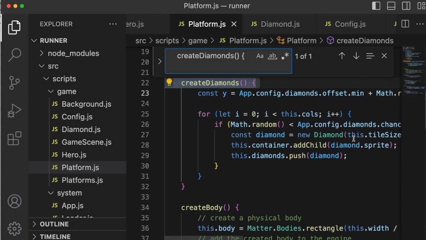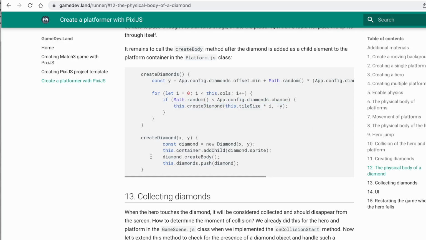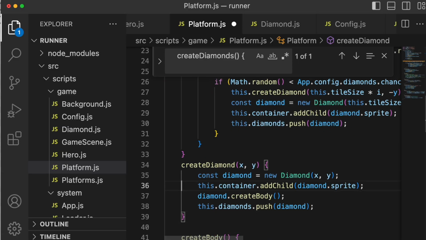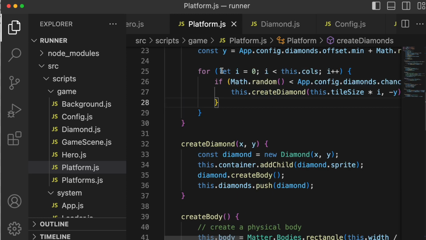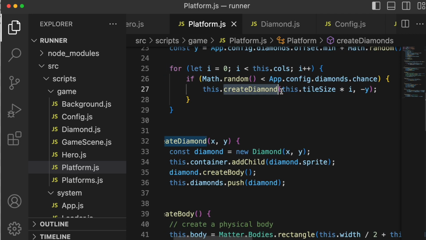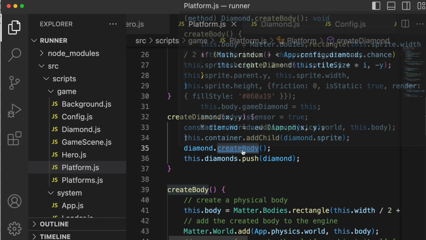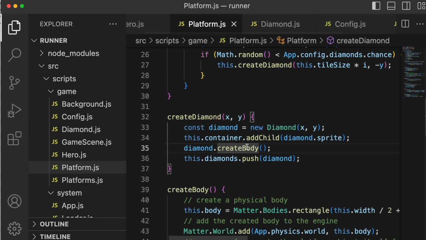We will also move this code to a separate method. So let me define the create diamond method as a separate method in this class, and I will delete this code. And in the loop I will call the method create diamond with the two parameters, creating a diamond, adding it to the platform container, and creating a body. Here I will create a body that I just defined just after creating the sprite.